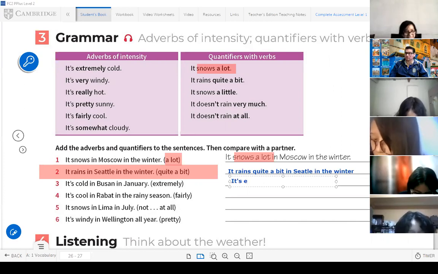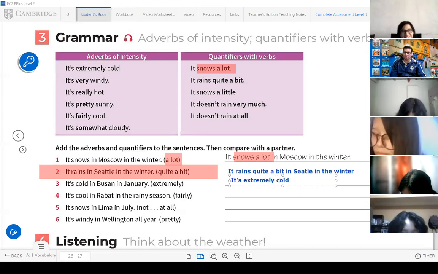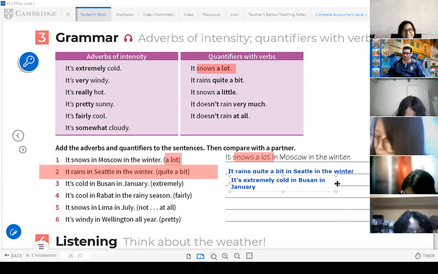No, it's extremely cold. Si te das cuenta, pues el extremely es un adverb of intensity, ¿verdad? Que está aquí. Entonces, ¿dónde tiene que ir? Tiene que ir antes, pues, ¿no? No después. And you say, it's extremely cold. Okay, one moment. Yeah. You say, it's extremely cold, ¿no? In Busan in January. That's the answer.